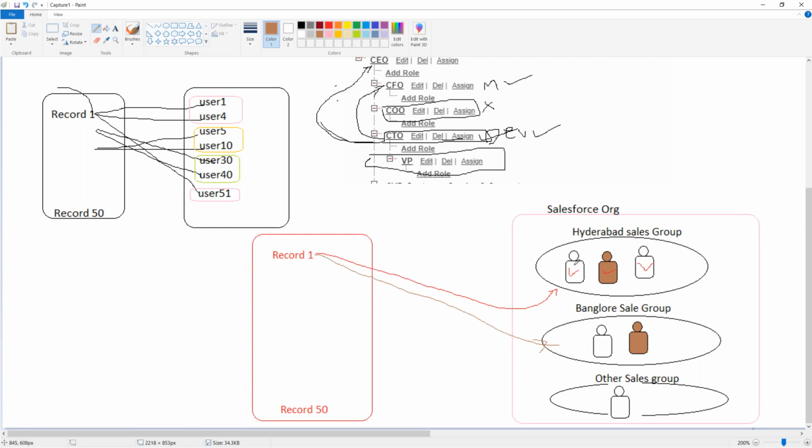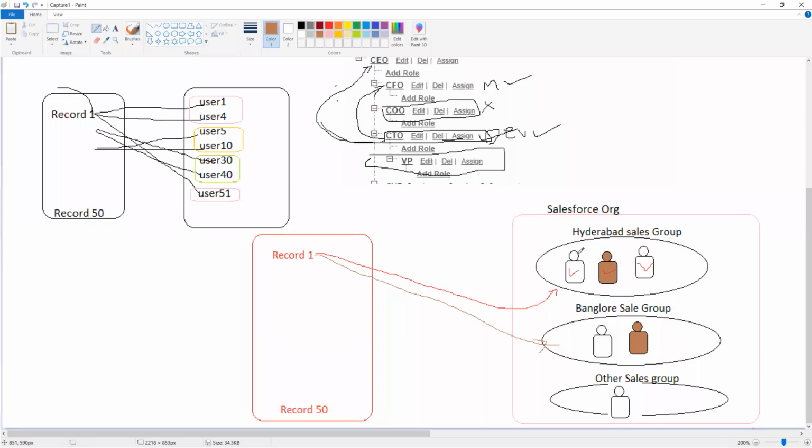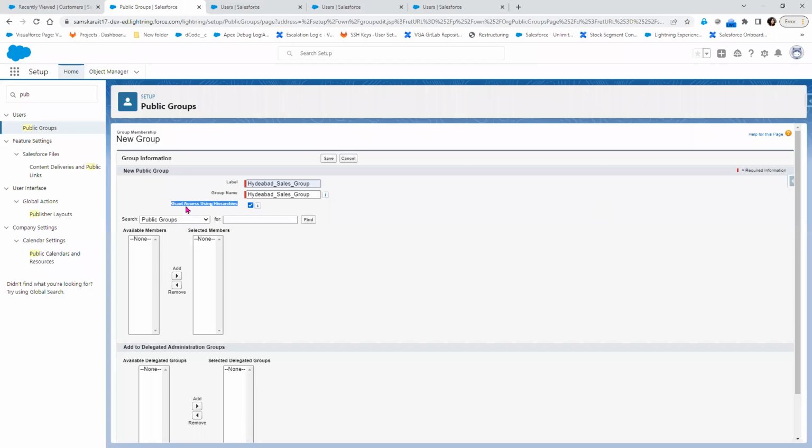But right now, when I say grant access using the hierarchy, that means this user, whoever it reports to, their managers also should get the access automatically. As soon as I share the record to the group, users within the group should get the access and their managers also should see the record. That is the grant access using the hierarchy.